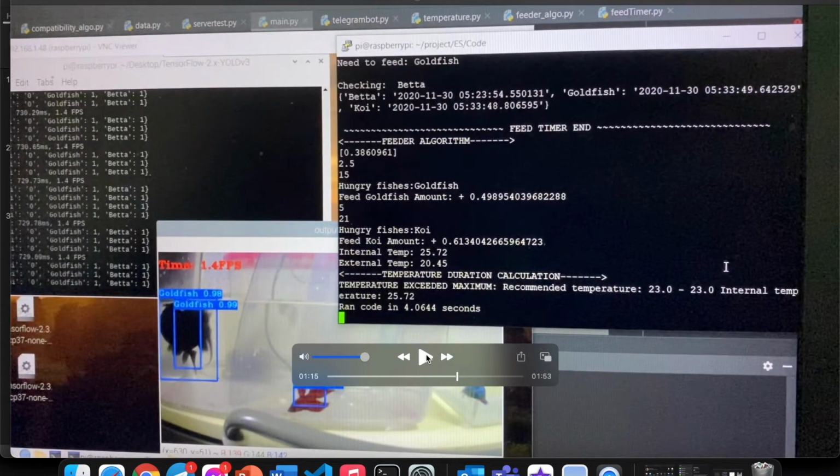Over here, you can also see the feed timer. It tells the user which fish needs to be fed and how much you need to feed it. How much you need to feed it will be affected by the temperature in the tank. So let's say if the tank is too hot or too cold, the fish will tend to eat less, and that's when you feed the fish less. And it also keeps track of when you last fed your fish.